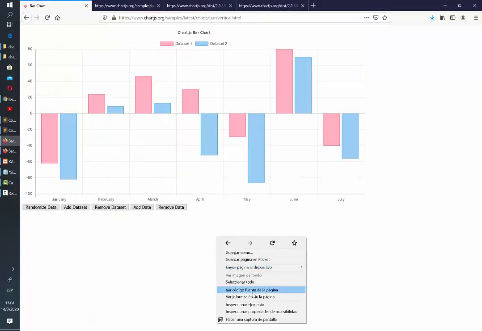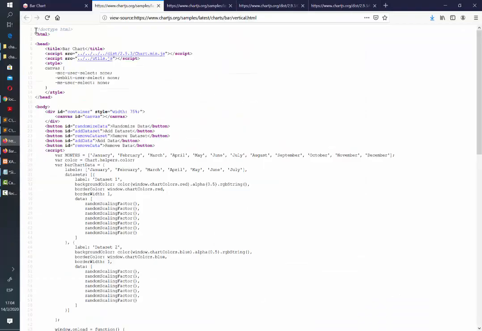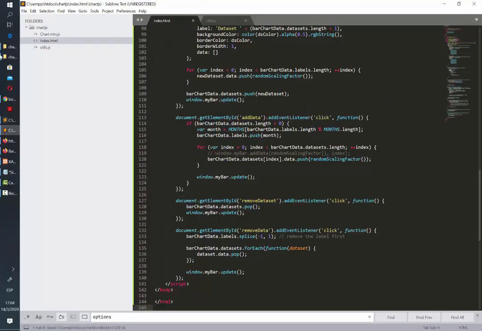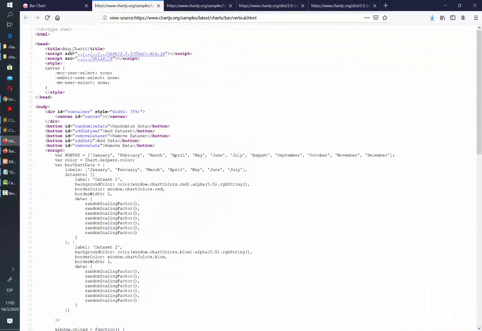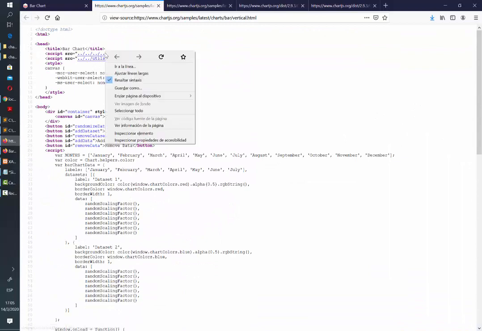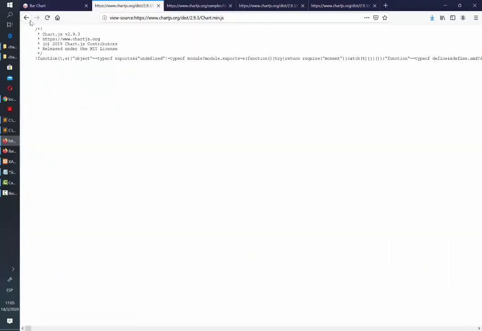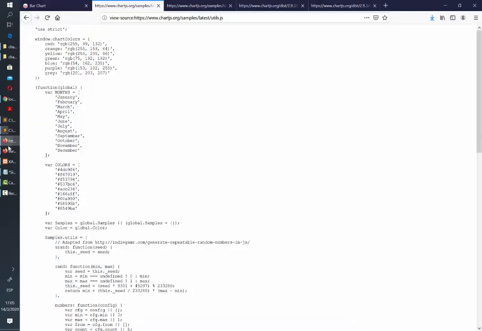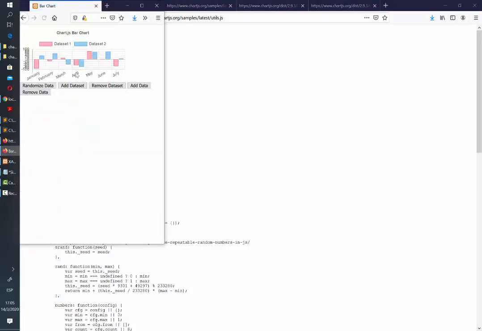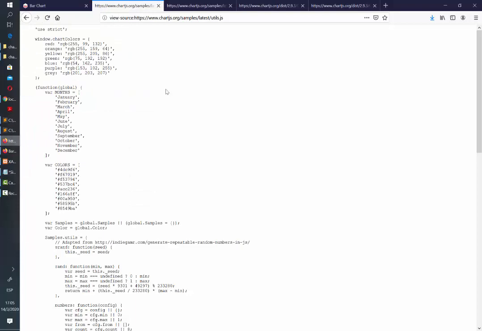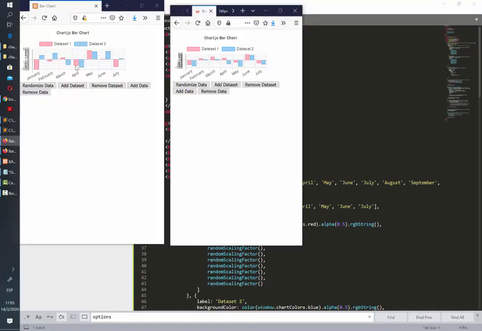Let's look at the source code of this page. I'm gonna copy all and paste it in my file. Then, as you can see, this is making reference to two different files that I'm going to also download. Once I have everything saved, I will go back and refresh here, and as you can see, it looks exactly the same as the other one that we were looking at.